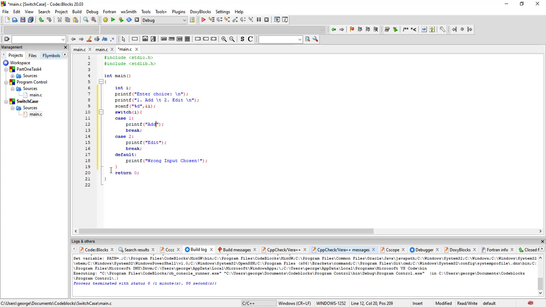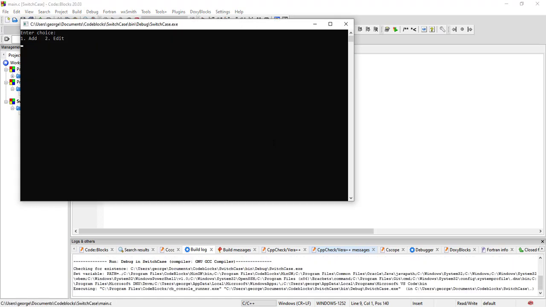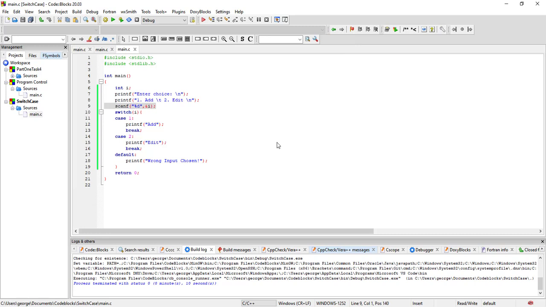So here's how the code works. We simply have our variable. We then have our printf statements that tell us what we want to do. We get input using our scanf. We then switch that input between case 1 and case 2 and default. So default is not necessarily a case, but it's saying if any of the two case statements fail, we then go to the default. So let's just run it and see how it works. It tells us enter choice either 1 or 2. I select 2, then it tells me edit, and then it ends right there. So that's how we work with our control statements, the if and the case.